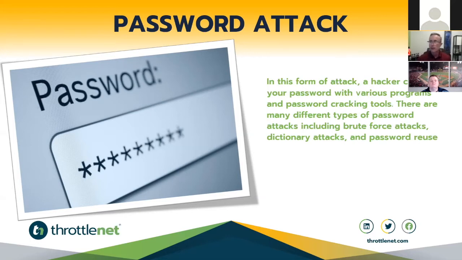And then finally, one of the other things that we see is password reuse. Okay, this is where you have like two passwords and that's it, and you just reuse the same one.